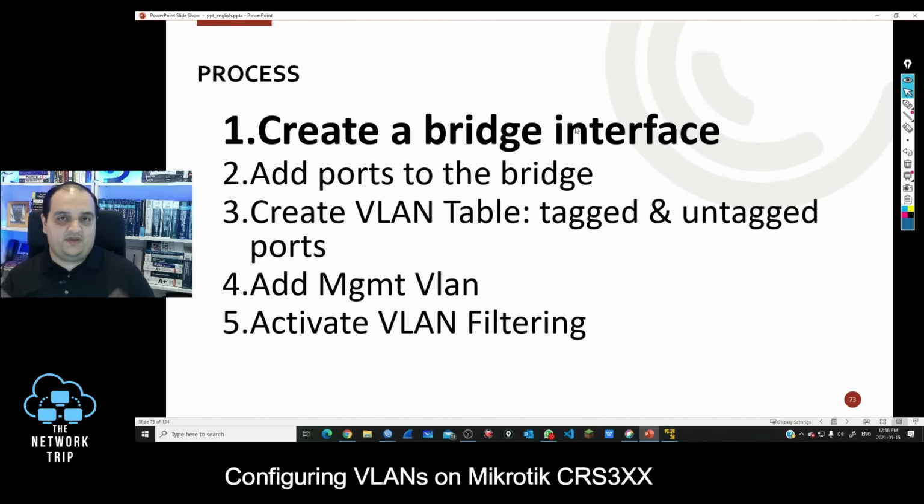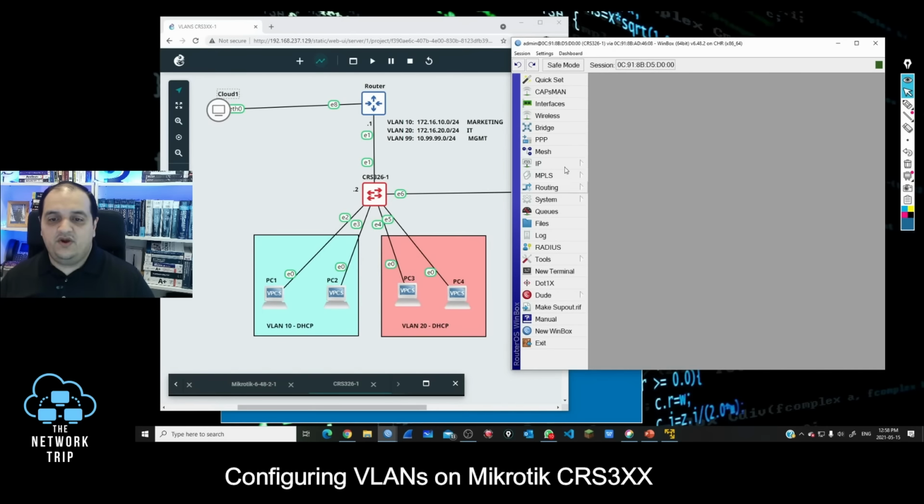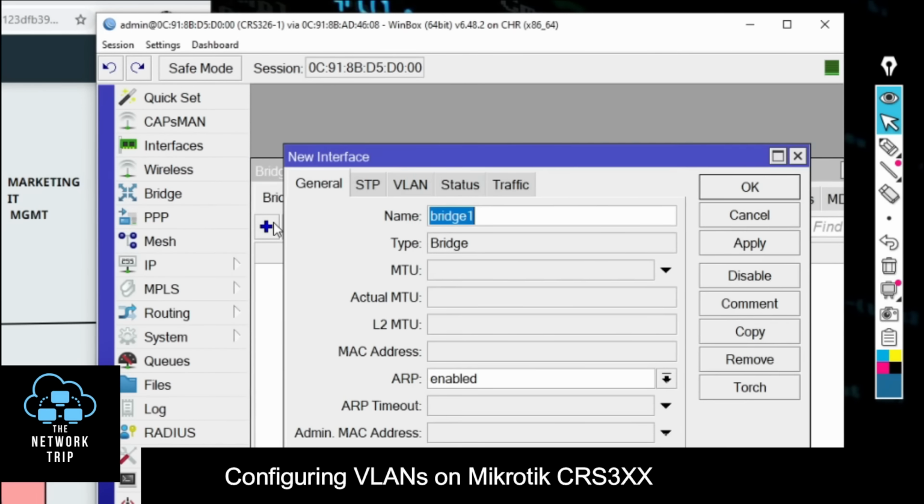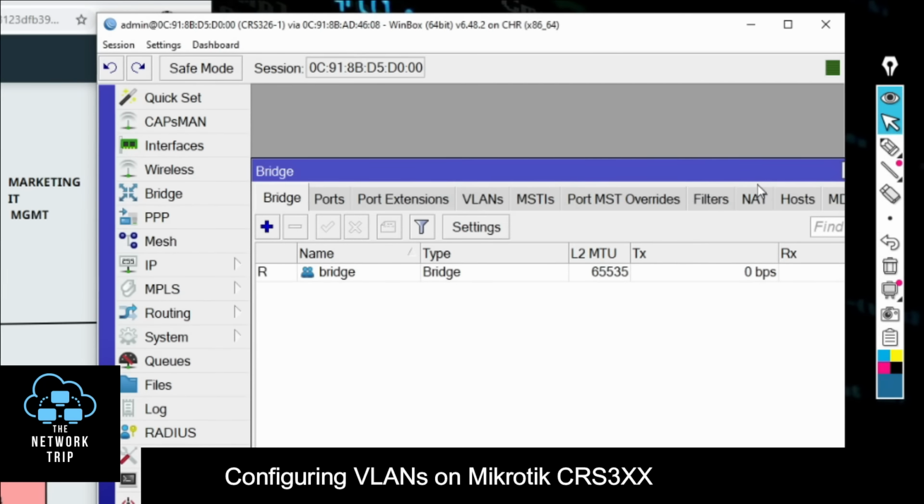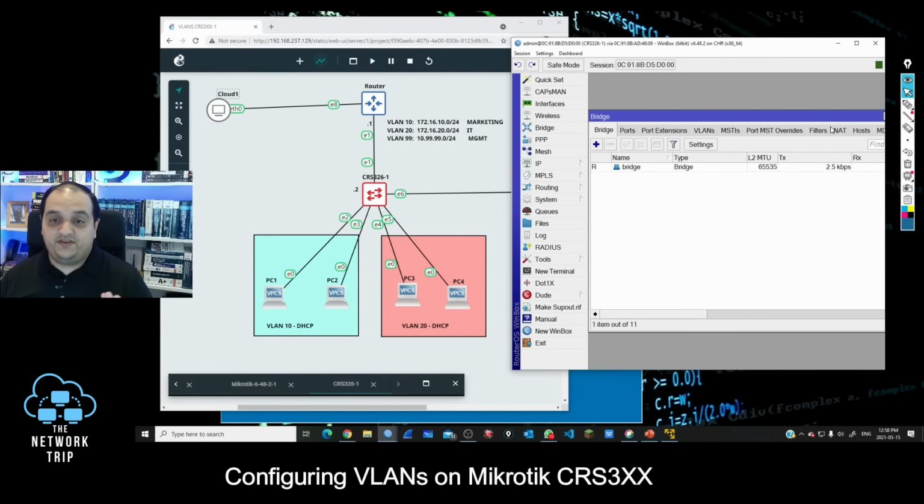So my first step is to create a bridge interface. Please remember that a CRS has one switch chip, so we only need to have one bridge interface. Please don't add multiple bridge interfaces because that's inefficient. So I will create one bridge interface and then I will add all the ports on it. So I'm going to Bridge and then I will add a bridge. So I will call that one bridge. Okay, so that's my first step.